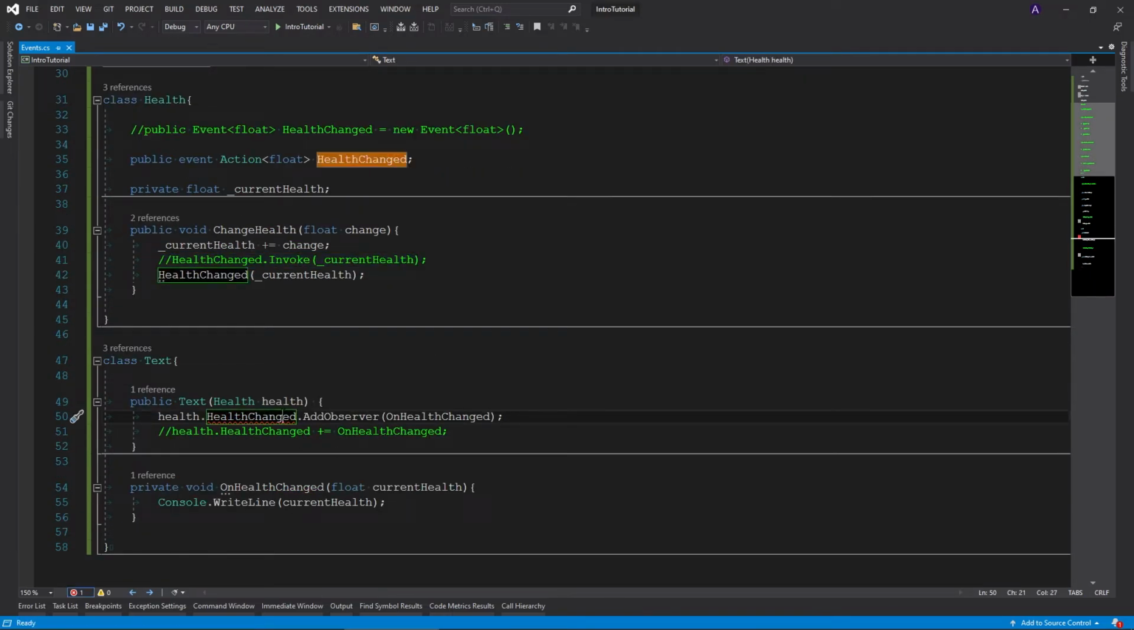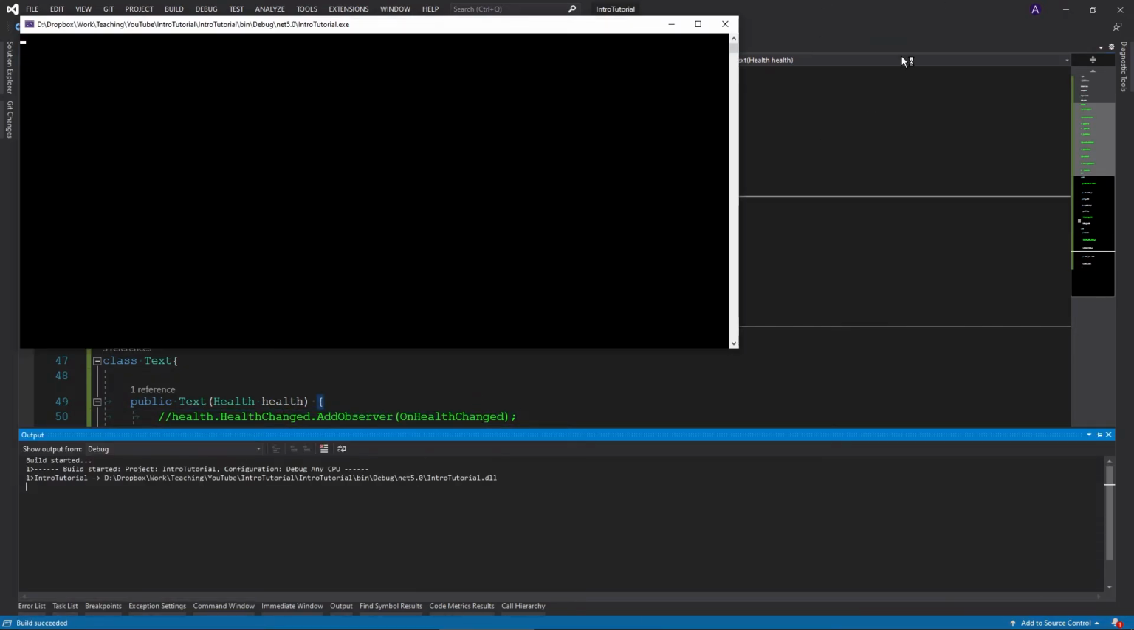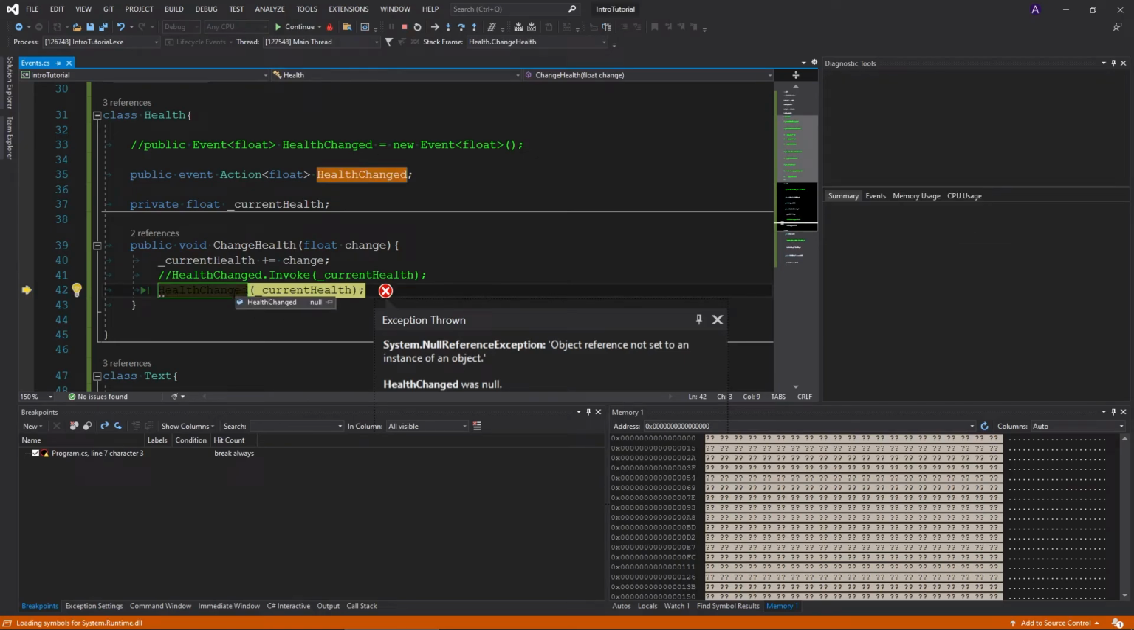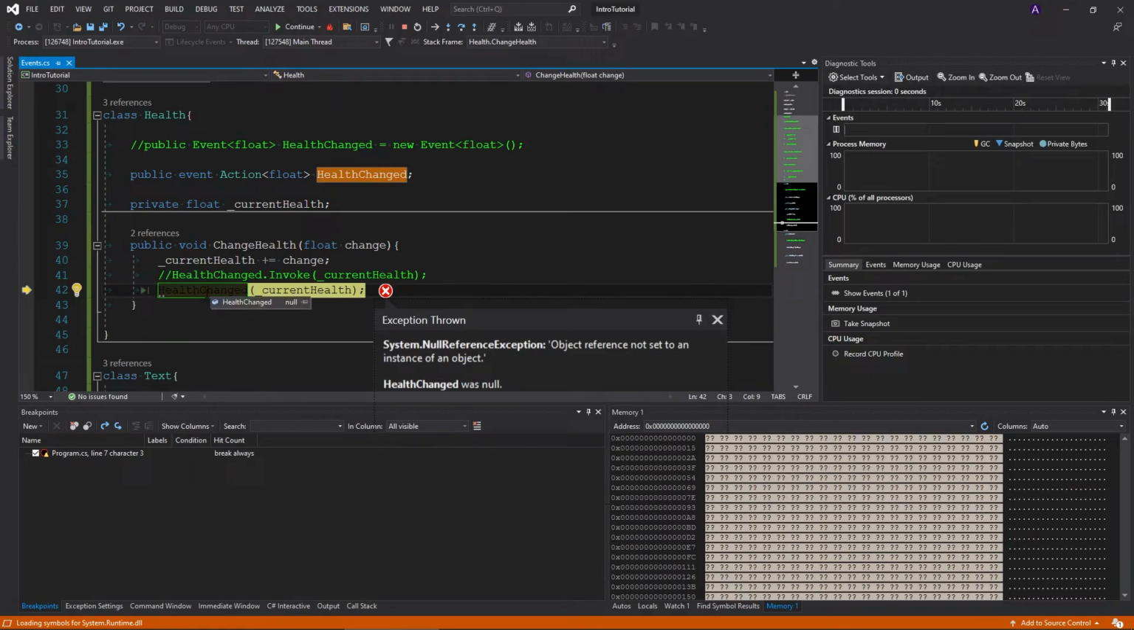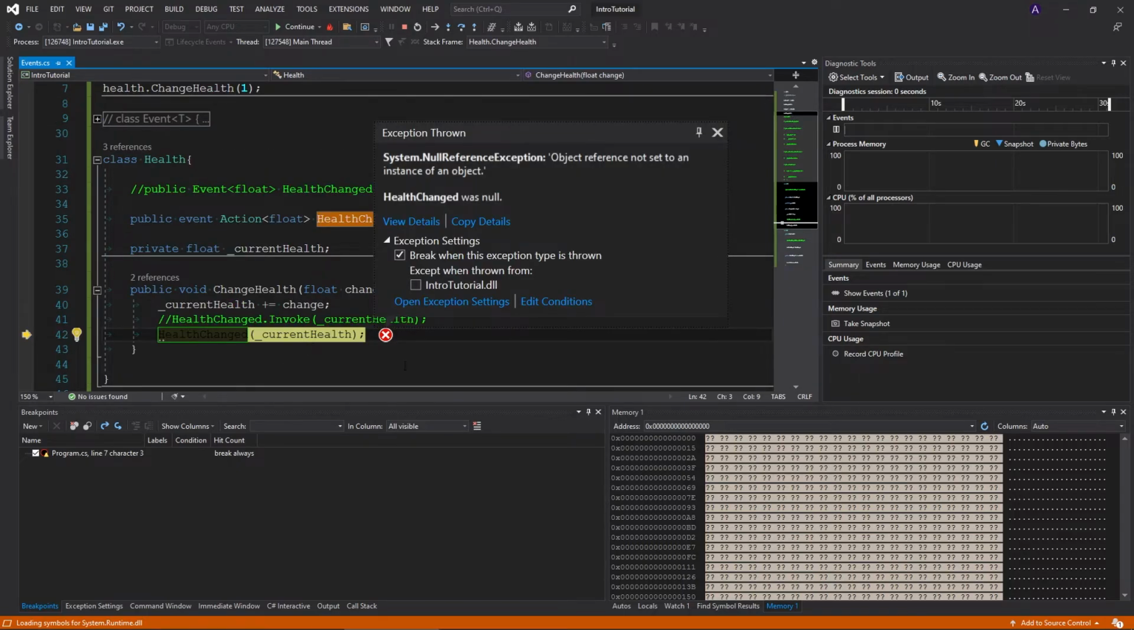So let me just uncomment everything. Again, I will show you. We run this, and now we get a null reference exception here, and we can't really see into the event code, but I can tell you that that's the reason why. Here it shows me even that the health changed is null, right? And that's because this is just a compiler trick. It shows me that the health changed is null to represent that the health changed has no listeners, okay?